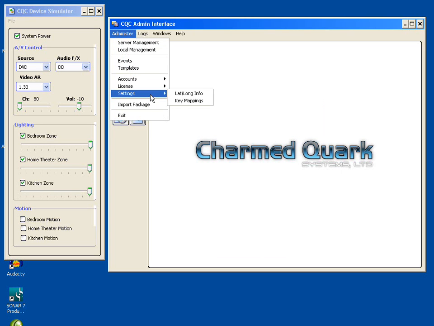Under settings, you can set the latitude and longitude, which we did, if you remember, when we first started up the administrative interface. Before really anything can be done, that needs to be set. You could change it if you want, although normally you would not do that. It's not likely you're going to suddenly be in New York today and in Bermuda tomorrow. If you do need to change it, it's recommended that after you do so, you restart all of the CQC applications, because you could confuse them. And this is the key mappings that we've already seen before.